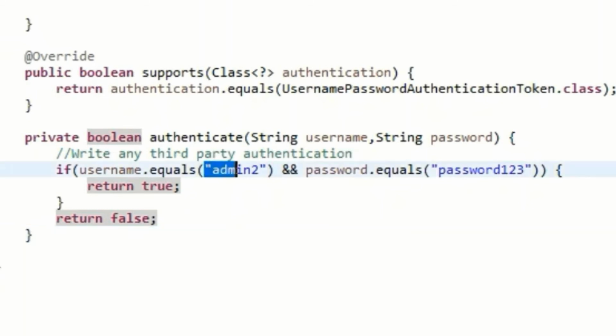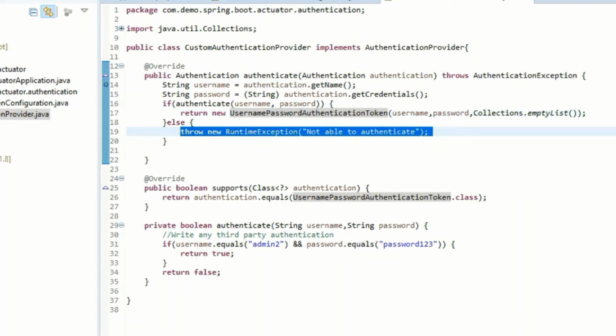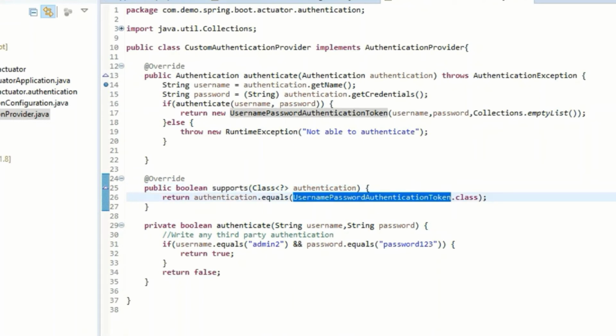Now I am taking admin2 and password 123 here, but you need to integrate a third party authentication here. When it's authenticated successfully, then you need to return the authentication object, and if it fails, then you need to throw an exception. Similarly, in supports also you have to return this class object. So the main crux here is we need to do everything in the authenticate method.